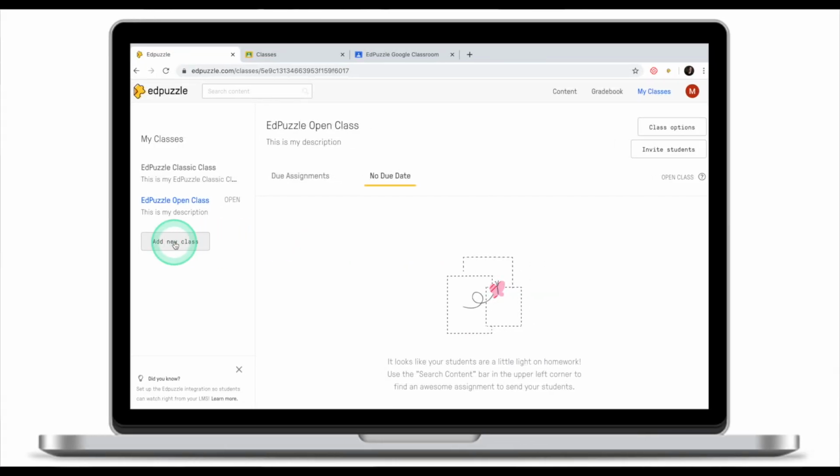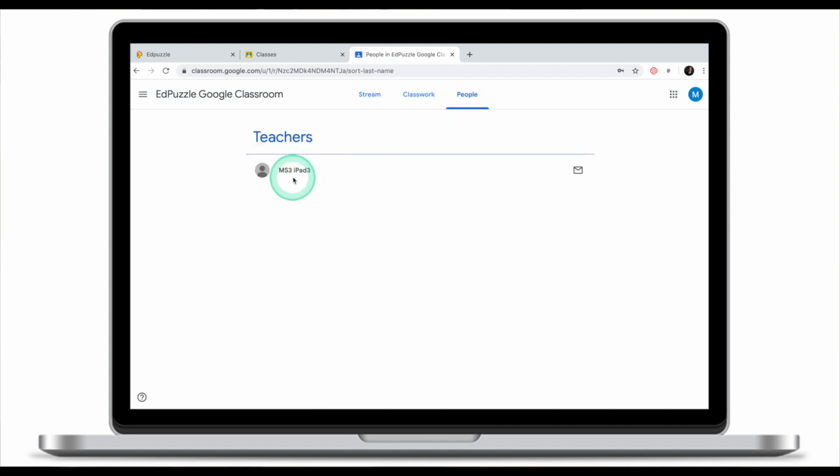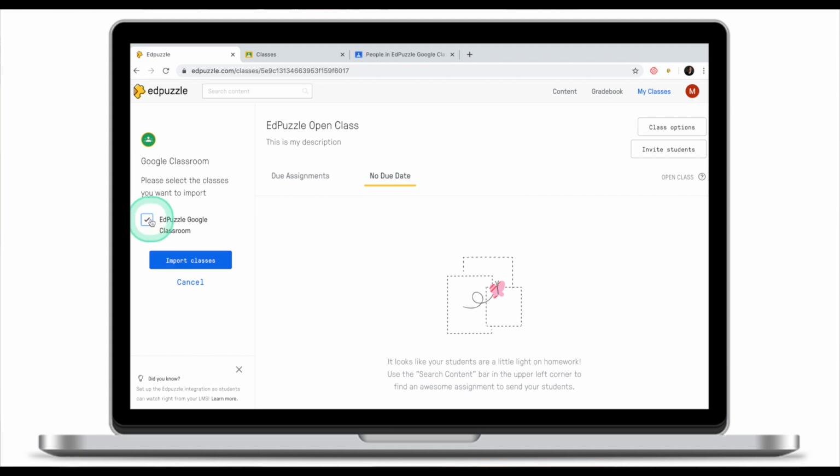Now, finally, let's have a look at how we can create an Edpuzzle class through Google Classroom. Again, we're going to click on Add New Class and click on Google Classroom. Edpuzzle now asks me which Google Classrooms I want to import onto Edpuzzle. I only have one Google Classroom, which is Edpuzzle Google Classroom with one student in it, MS3 iPad 3. I'm going to select Edpuzzle Google Classroom and let Edpuzzle import it.